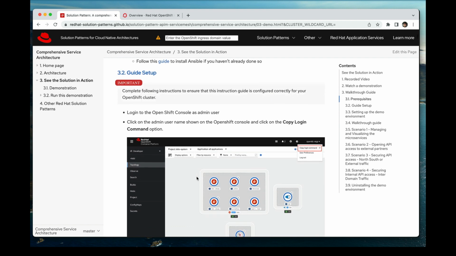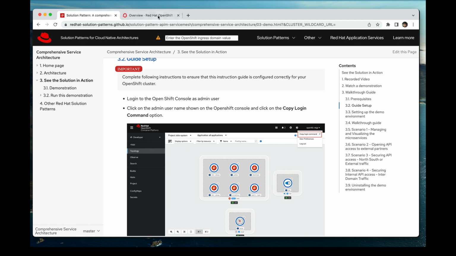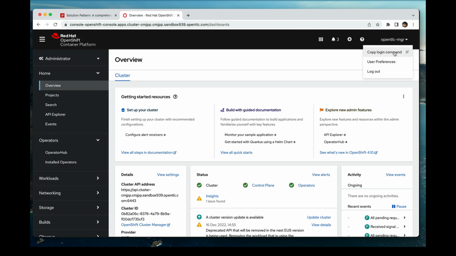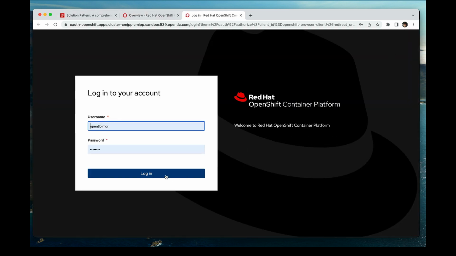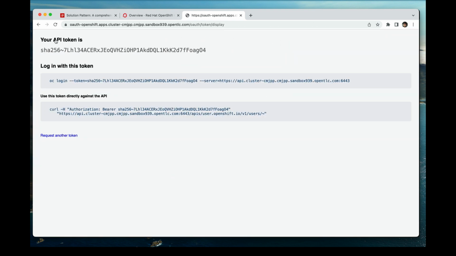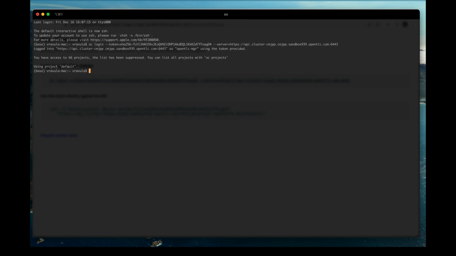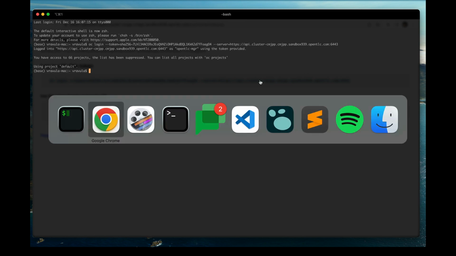And in order to use this guide so that you can directly copy paste the commands from this guide onto your terminal, there is a list of steps that you need to follow. First, log into your OpenShift console as admin user and click on copy login command. Log in with your admin credentials, hit display token, and copy this. Log in with this token, then navigate to your terminal and copy paste the command. This should set you up for the lab to run any other instructions.